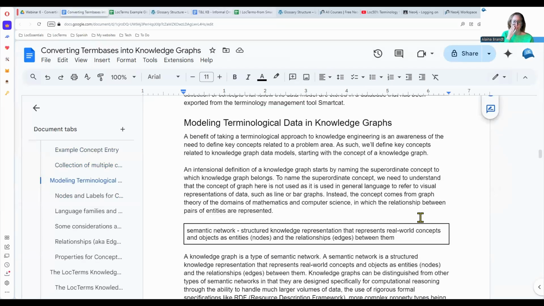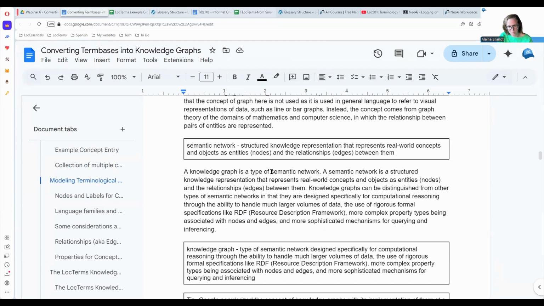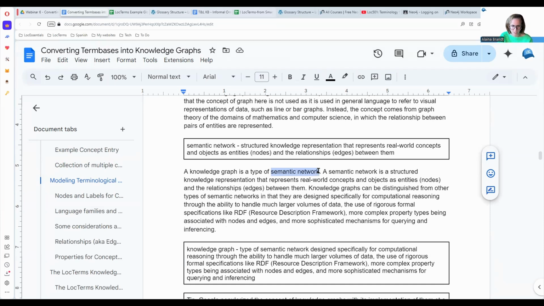So now let's move on to modeling terminological data in knowledge graphs. Essentially, when we're working with a knowledge graph, first we need a definition. What is it? It's a type of semantic network. If I try to name the superordinate concept, if I'm trying to write an intensional definition, intensional spelled with an s, not like intent, when somebody has the intent to do something, an intensional definition is a definition that names the superordinate concept and then the delimiting characteristics that make a concept a concept. So our superordinate concept here is a semantic network.